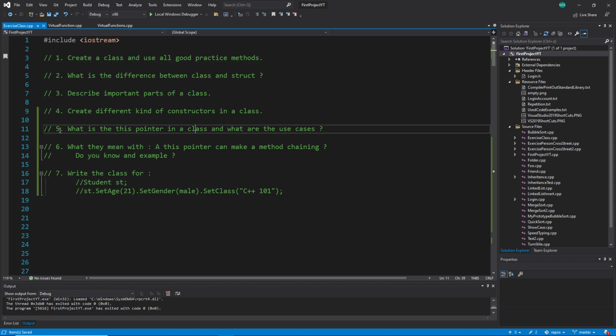So let's get started. So we are here at number 5 and it says here, what is this pointer in a class and what are the use cases? All right, try to answer this as well as you can. And of course I don't pause the video here and go straight to my answer.